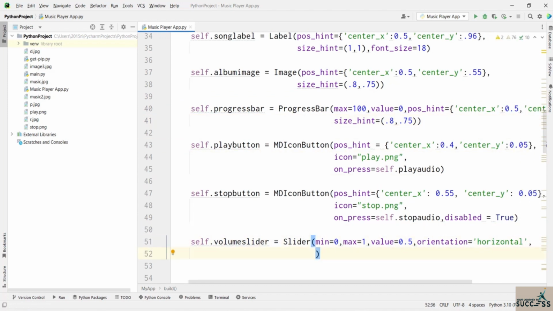Okay, the next thing I'll pass is where I want my slider. So I'm going to use this argument, position hint, and it's going to be equal to a dictionary. In here, first of all, I will tell where I want it along the x-axis, it will be 0.2. And then where I want it on the y-axis, so center underscore y will be 0.05.